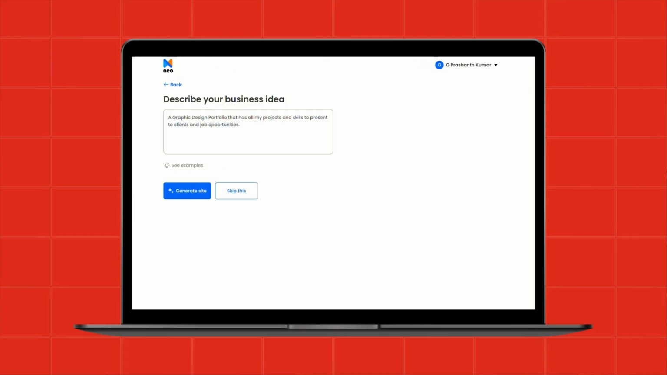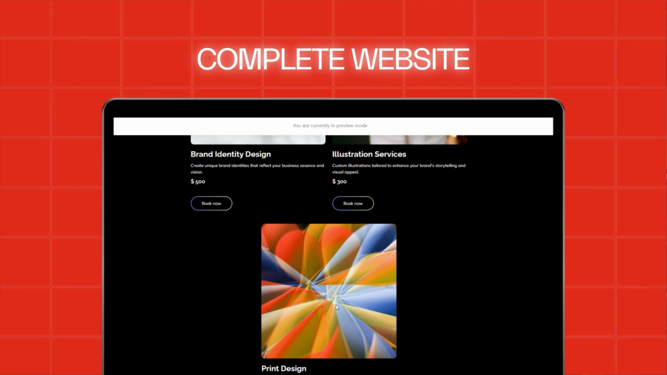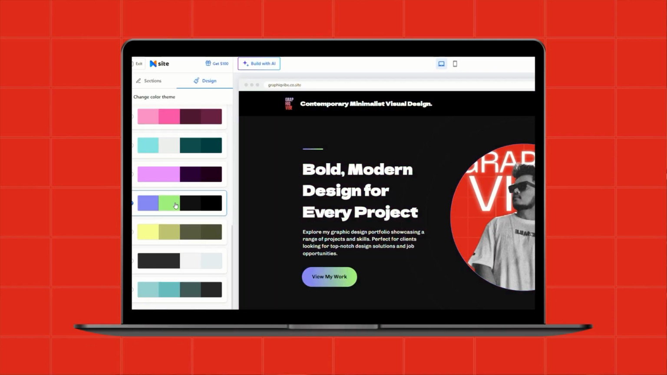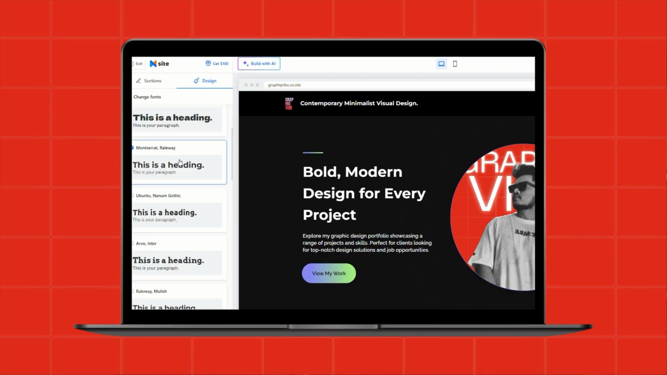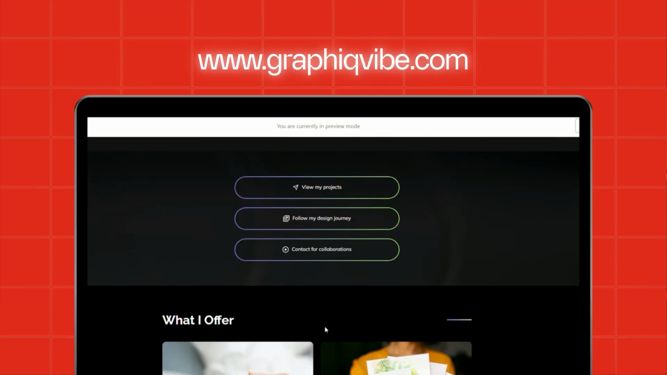Here's how it works. You type in the idea, hit the generate button, and boom, the AI site builder instantly creates a full portfolio website for you. You can tweak the colors, layout, and text in just a few clicks. Then choose an affordable plan and hit publish. Yes, your own domain name is included. Let me show you a step-by-step tutorial.